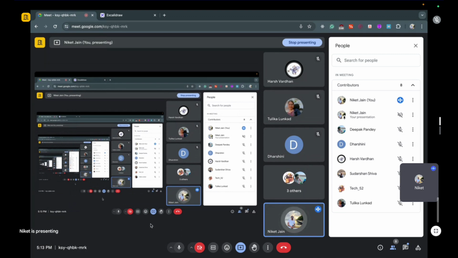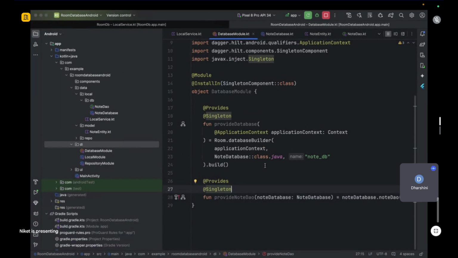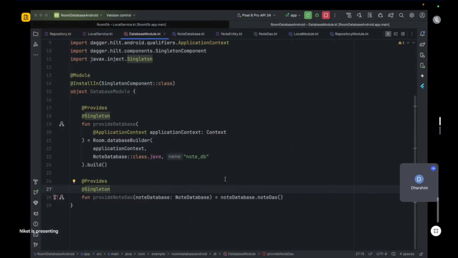Whatever query you provide, whenever you call it, the DAO does the operation over the database and gives you the result. Okay. My question also includes: did you understand? Yes. Since DAO is an interface, we are creating an abstract function and then we are providing it. Correct, absolutely.